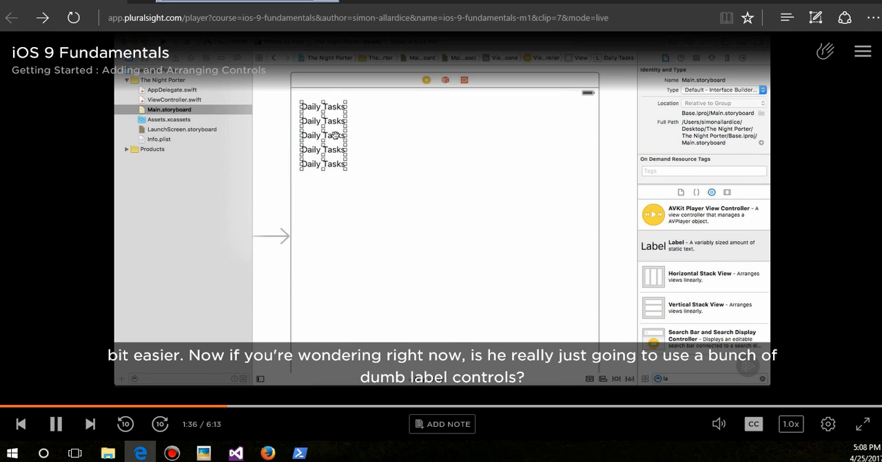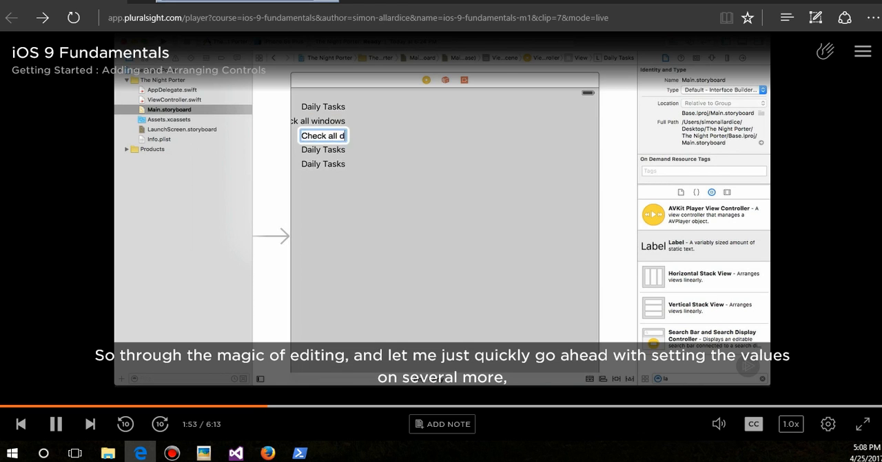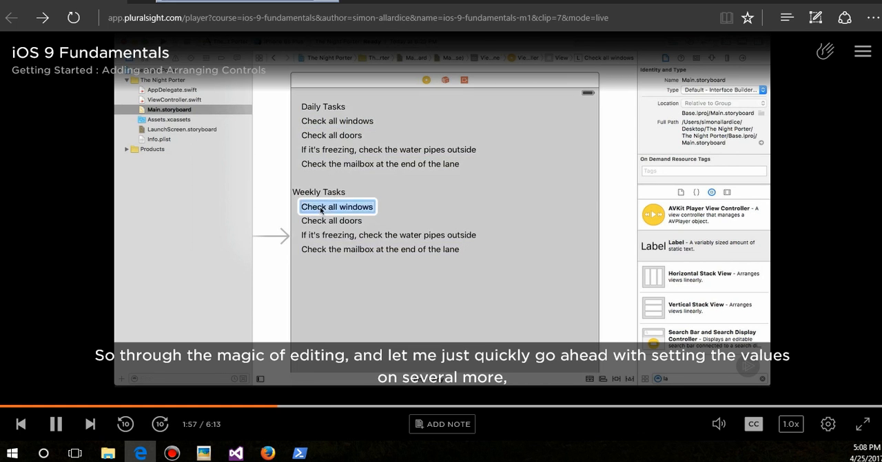Now, if you're wondering right now, is he really just going to use a bunch of dumb label controls? Well, just for the moment, yes, because I want to demonstrate a couple of things that will happen, whether you're positioning simple labels or buttons or sliders or switches or more complex data-driven controls. So through the magic of editing, let me just quickly go ahead with setting the values on several more.